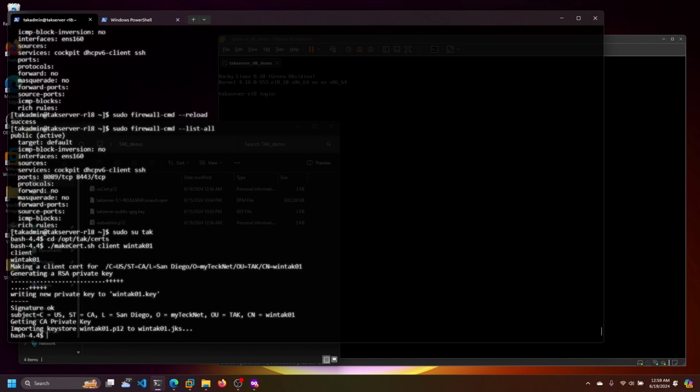Now that we created our client cert, in order for us to manage it, we need to do an additional task. So remember how we did the UserManager.jar? We need to do the same thing, but not with the administrator portion. So we're going to do java -jar /opt/tak/utils/UserManager.jar, same thing, certmod, and we're going to do the location of that certificate, which is /opt/tak/certs/files/WinTAK01.pem.